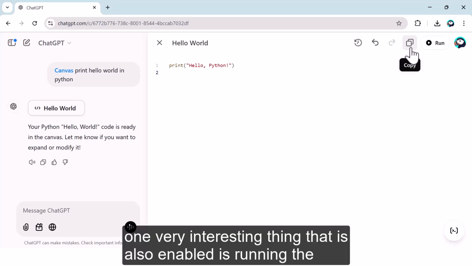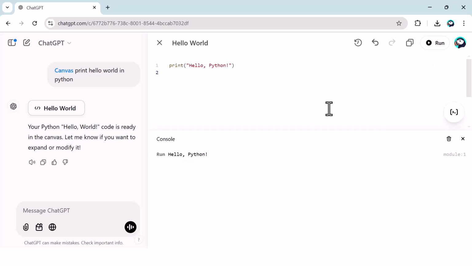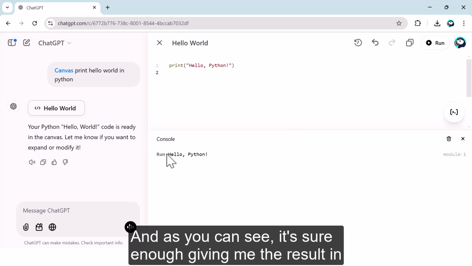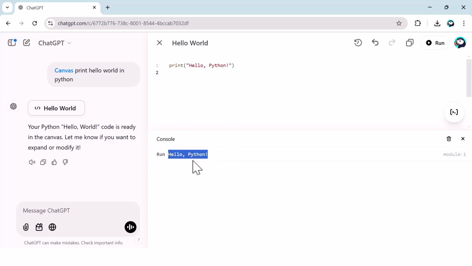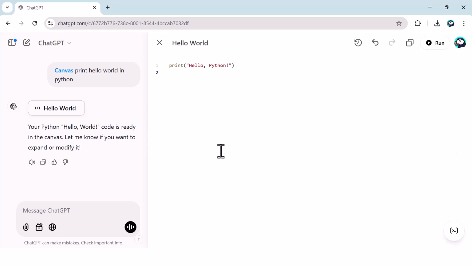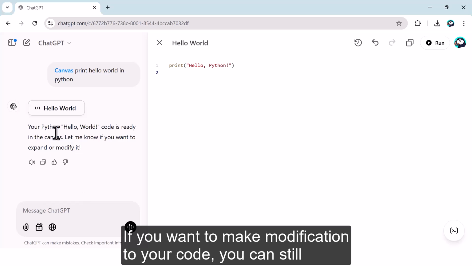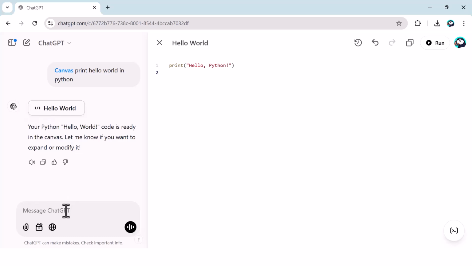One very interesting thing that is also enabled is running the code. So let's give it a try. And as you can see, it's, sure enough, giving me the result in a web console directly inside of my web browser. So you can clean it, and you can close the console. If you want to make modification to your code, you can still interact here with ChatGPT on the left-hand side.